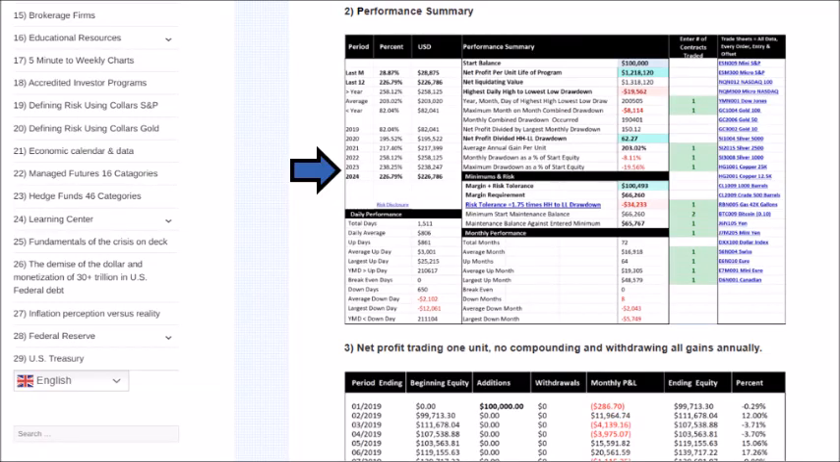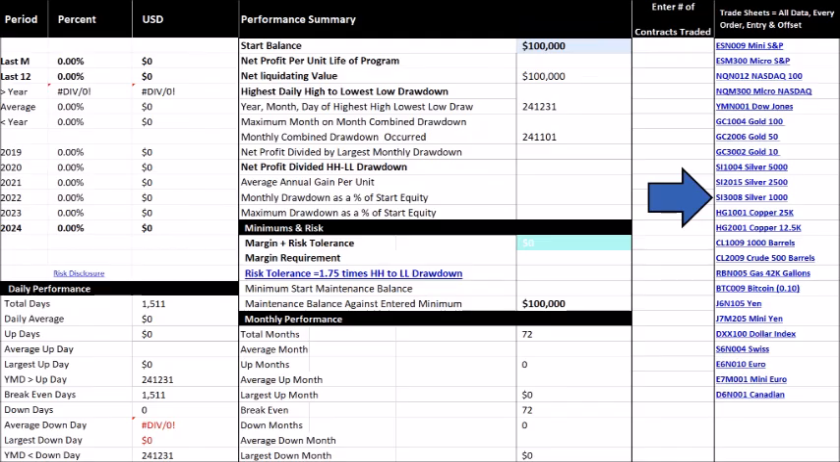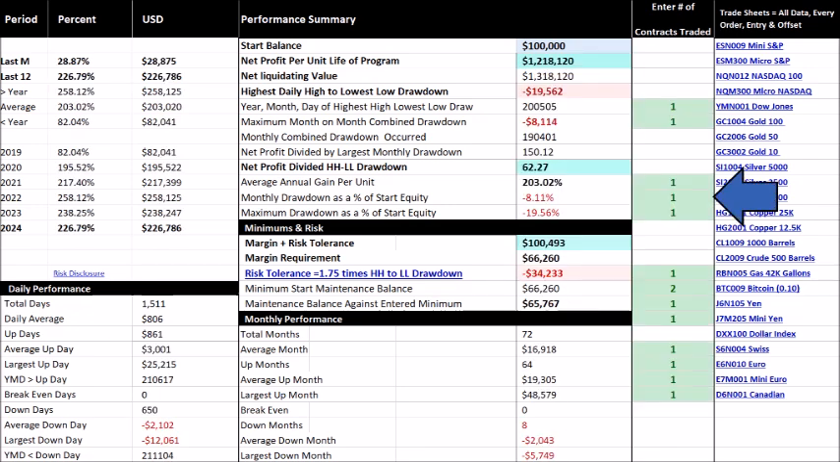In Section 2, you'll find this allocation's performance summary. There are a total of 24 active models in this program that trade stock indices, metals, energies, currencies, and Bitcoin, long and short. The active models and number of contracts traded for this allocation are highlighted in green.